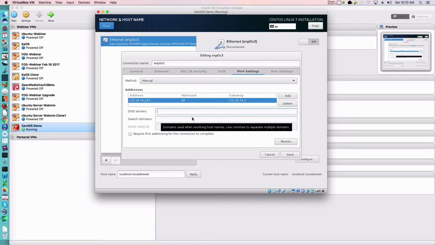DNS servers, and it says to use commas to separate multiple domains. So we're going to do Google DNS. So we're going to leave that alone.